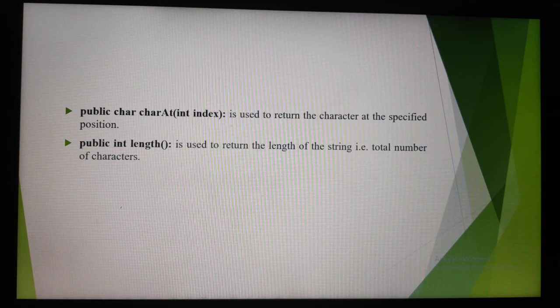Two more methods are there. Public charAt(int index) is used to return the character at a specified position, and length is used to return the length of the string, the total number of characters. The charAt is the same as the method which we found in String class, and length is also the same.